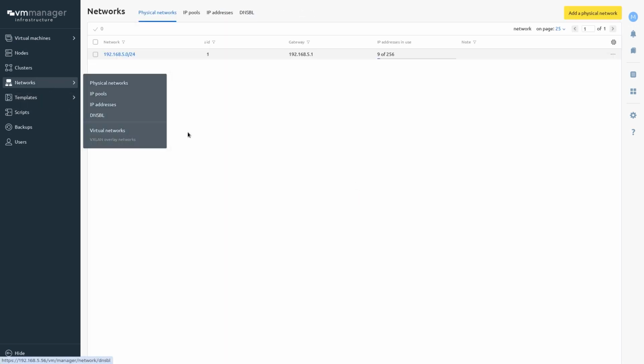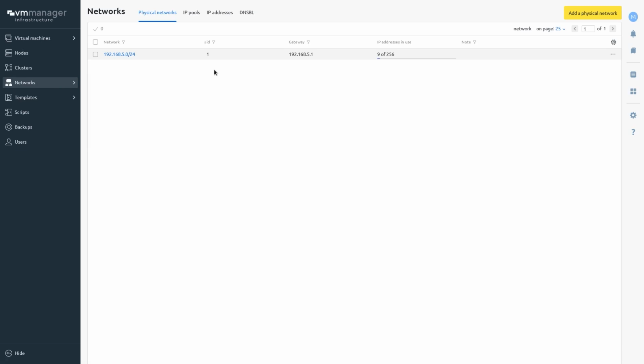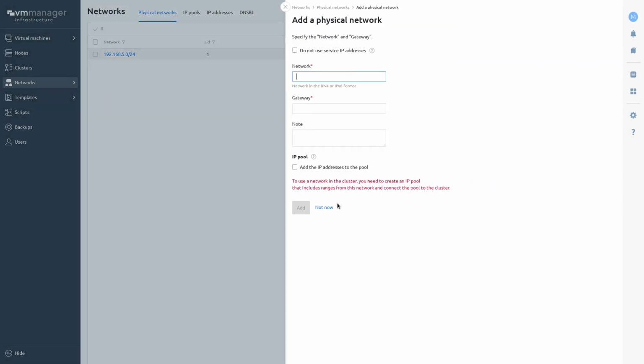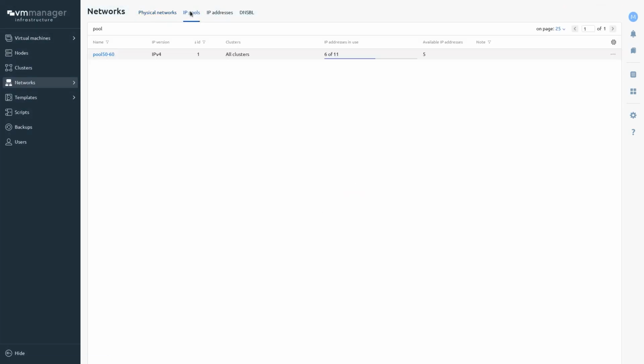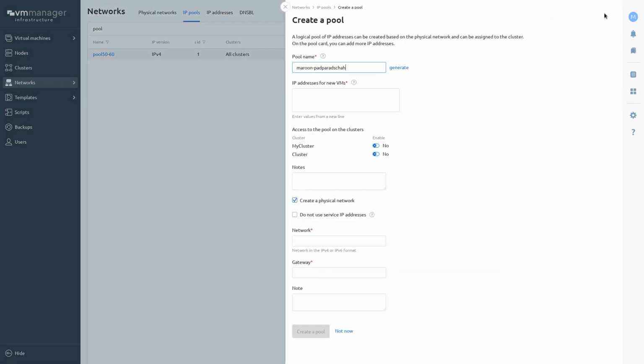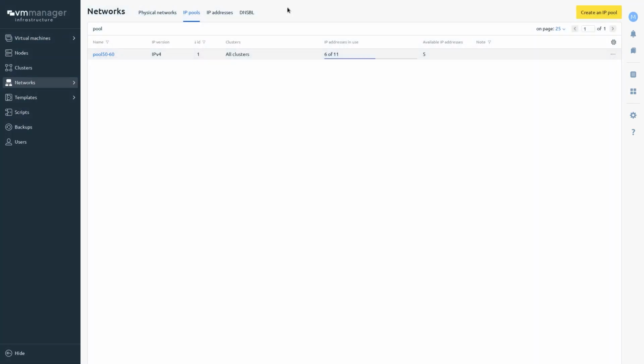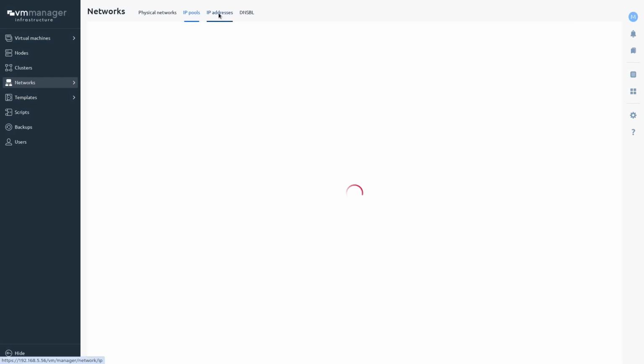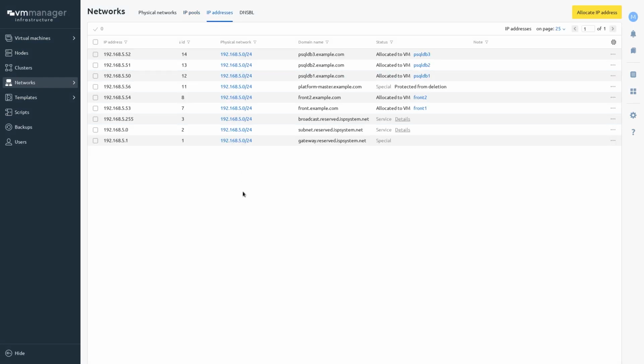Networks. VMmanager's built-in module for IP address space management can be found in the Networks menu. The settings describe IPv4 or IPv6 physical networks that are planned for usage. Networks can be divided into IP address pools and assigned to certain clusters. The IP Addresses tab includes information about the issued IP addresses.